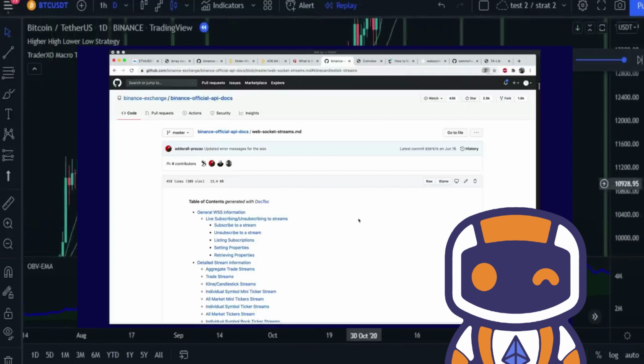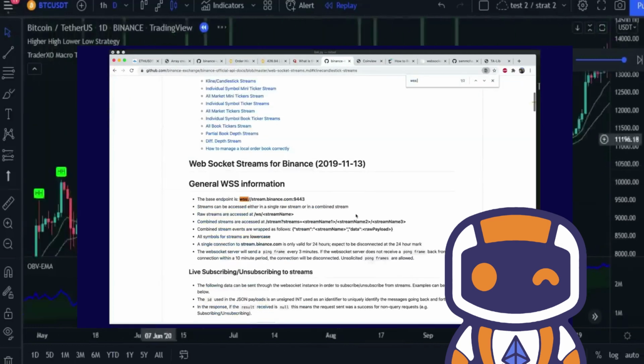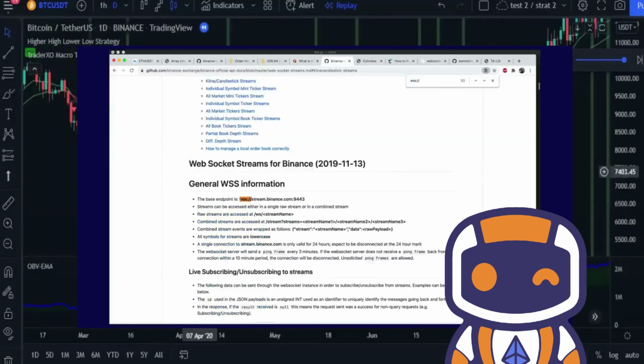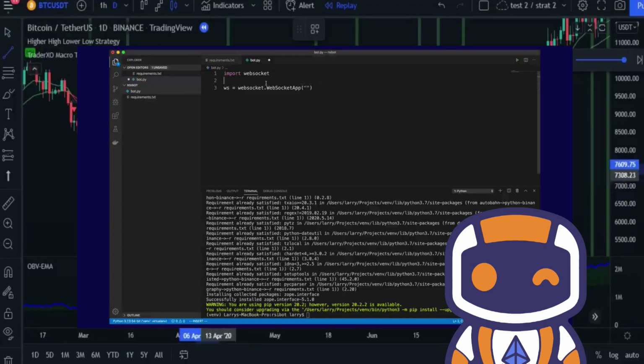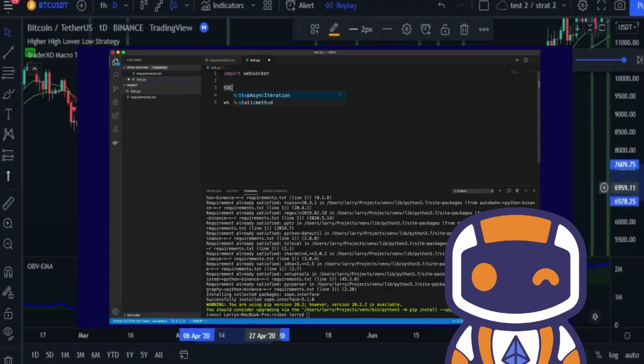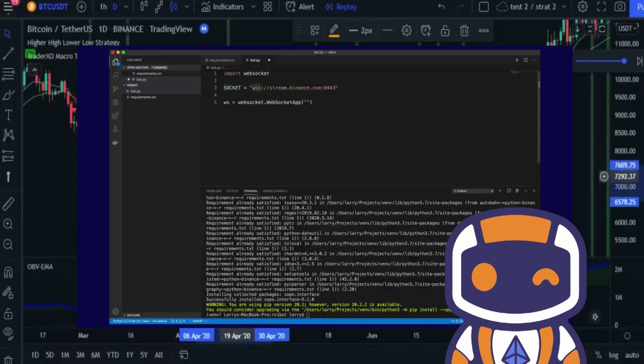If we look for wss://, you see we have this base endpoint of stream.binance.com. This is where all of the data streams from. So let's create a variable for that. We're going to call this socket. We'll put that in quotes, and that'll be the base there.